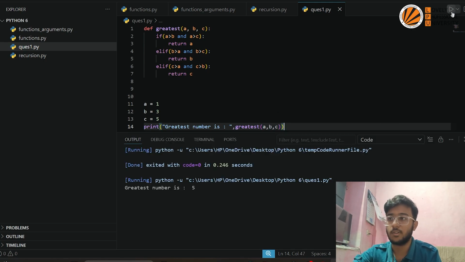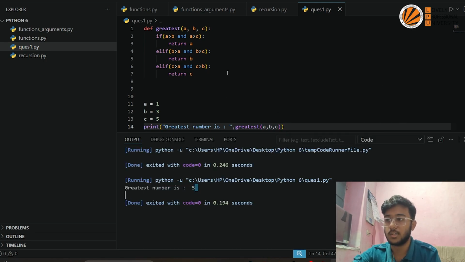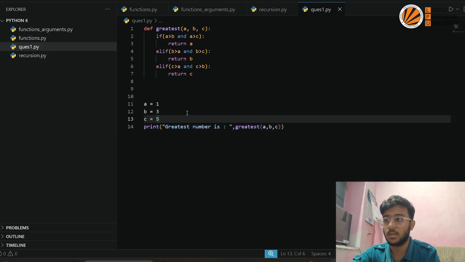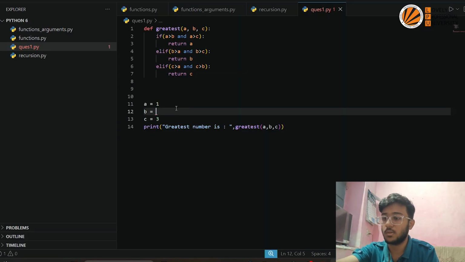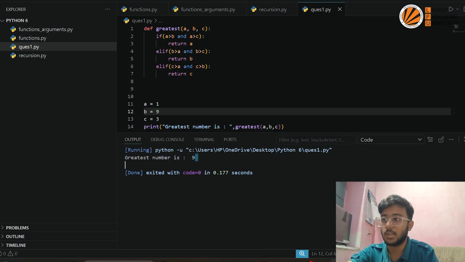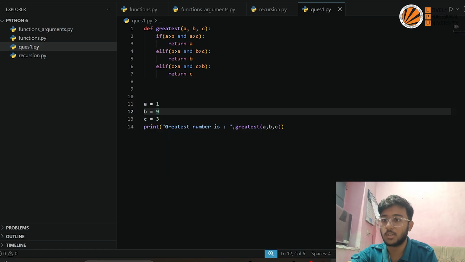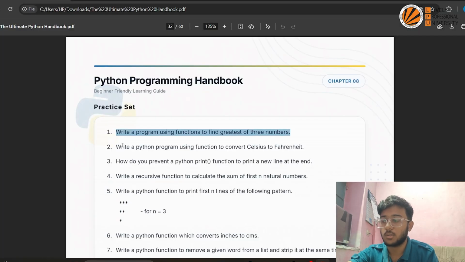And when I will run this, I will get the greatest number is 5 here. Let's suppose if I change this number here to 3 and this number here to 9. So what will I get here? Greatest number is 9, which is b. That is how you can do this question. Now let us move ahead to another question here.